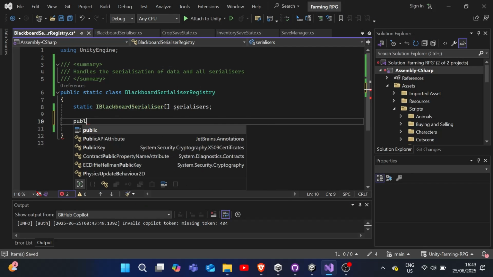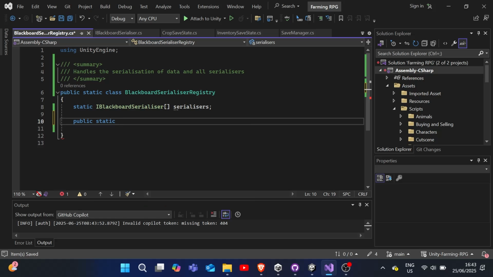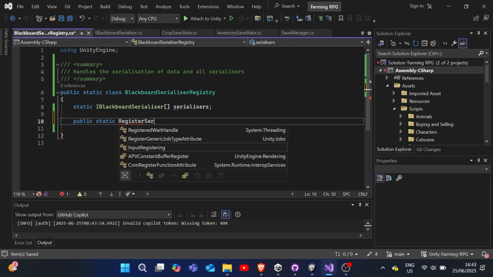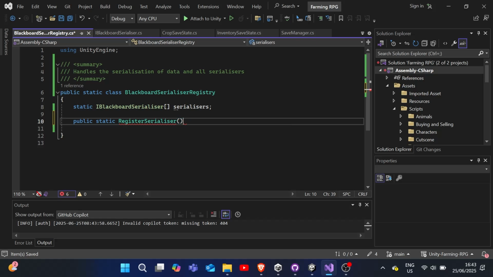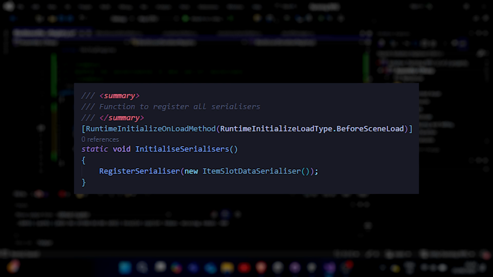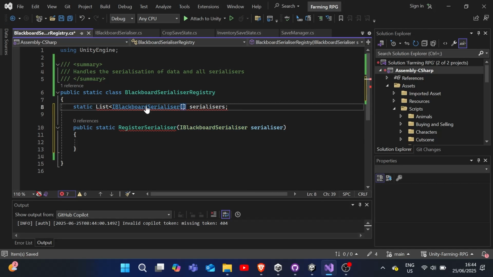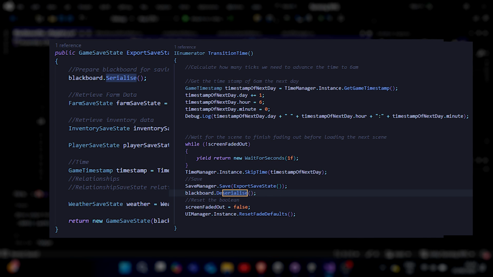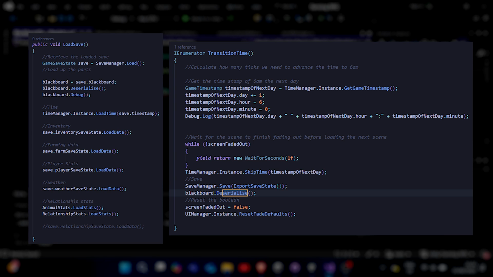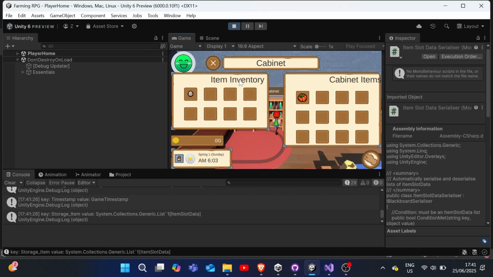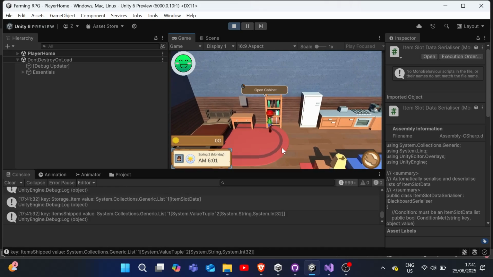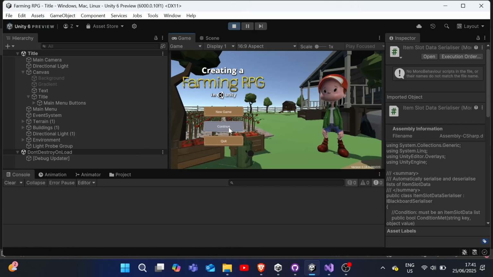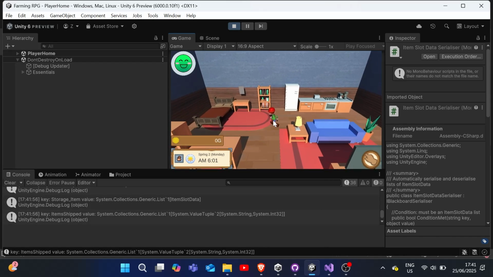The blackboard serializer registry is our main static class that manages all the serializers and applies them during the save and load operations. It uses the RuntimeInitializeOnLoadMethod attribute to register serializers before the scene loads. And the registry processes all blackboard entries during the save and load. In game state manager, I call blackboard.serialize before saving and blackboard.deserialize after loading. And now, when the player saves their game, the storage contents persist perfectly. And now when everything loads up, everything's exactly where they left it.